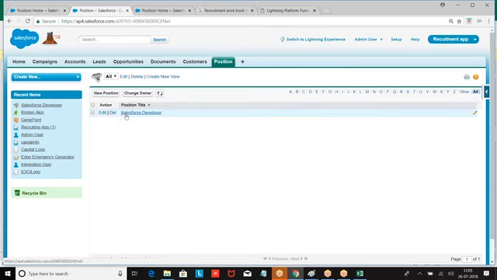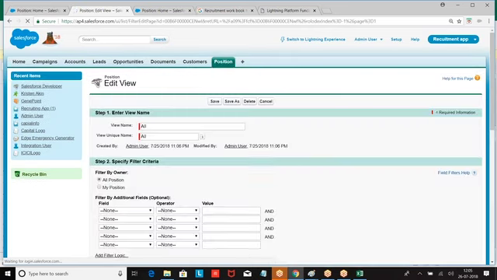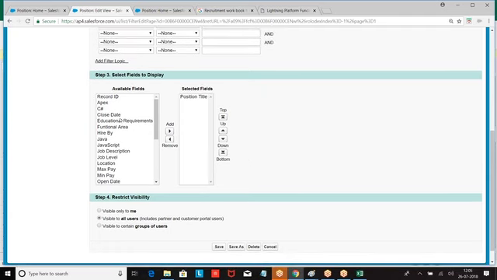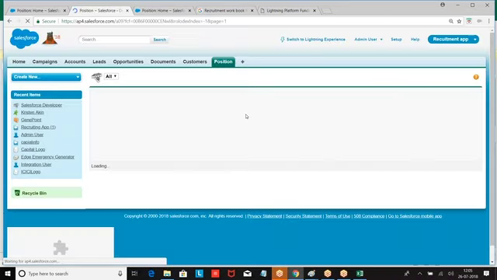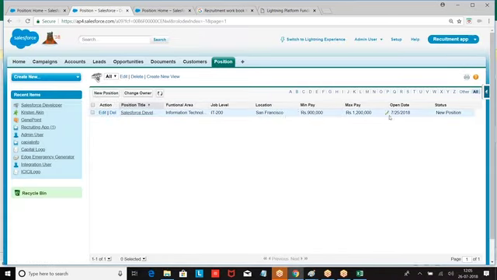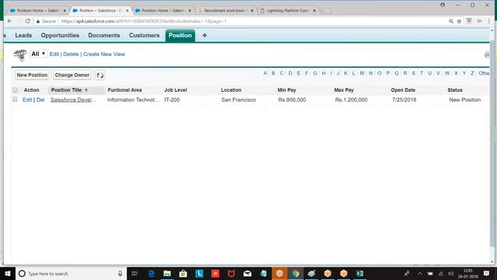In the list view page, what fields are displayed? Which fields do you want to display? Click on edit. Now control which field should be displayed in the page. So, look at this. Position title, job functional area, job level, then location, min pay, max pay. Now look at this. Are you clear?